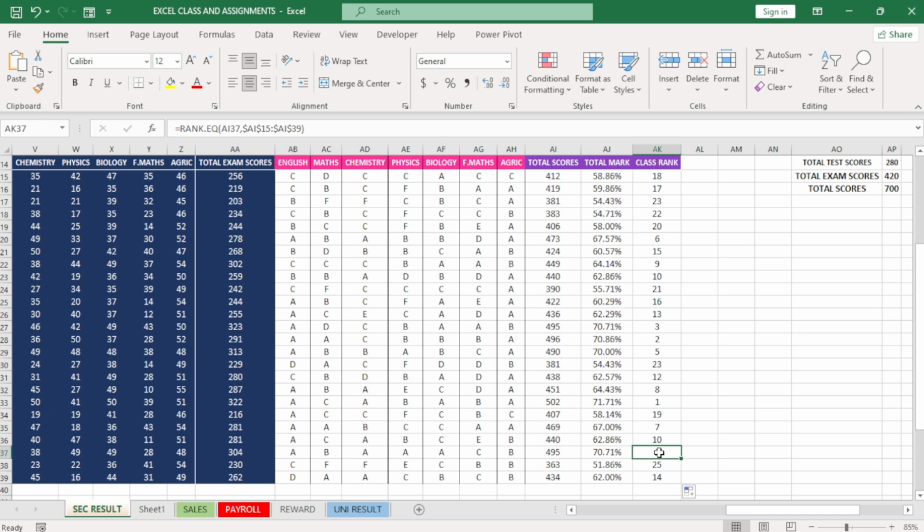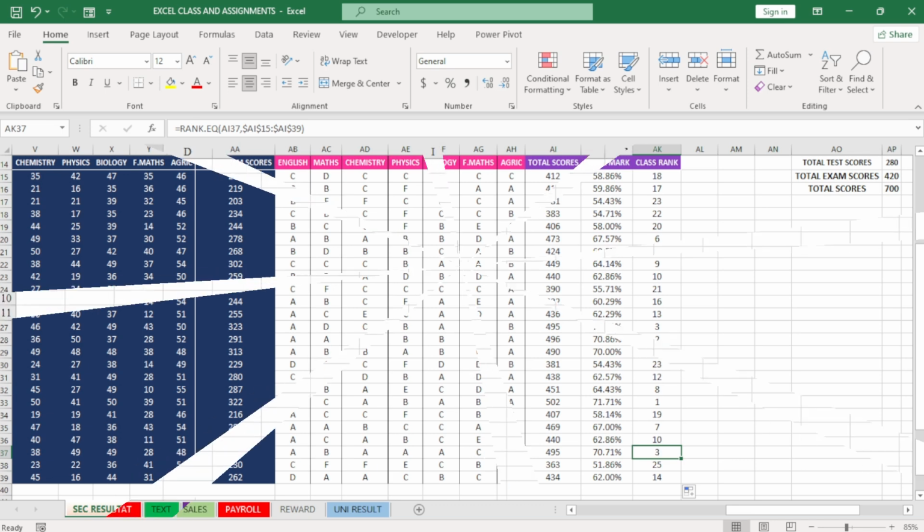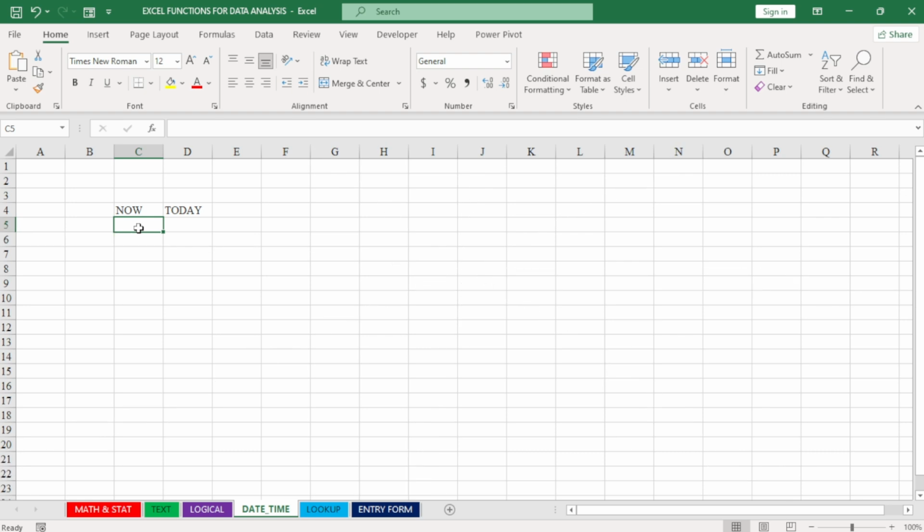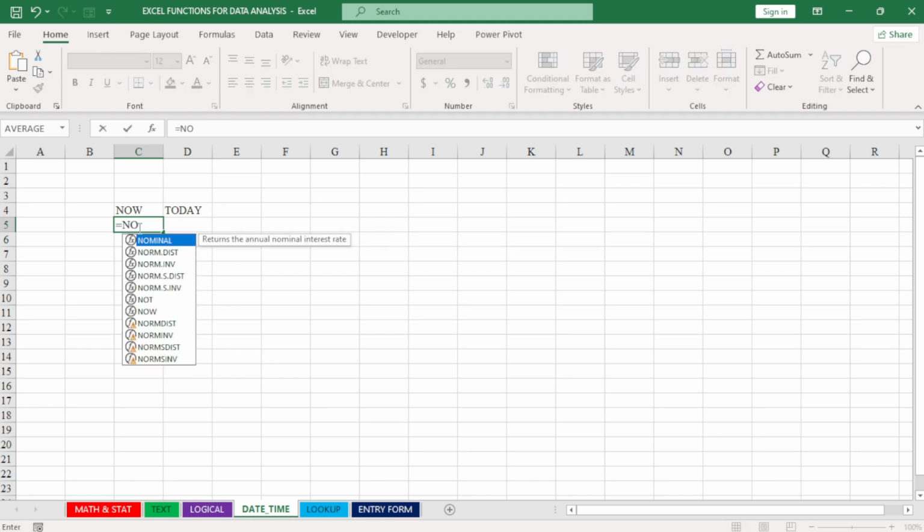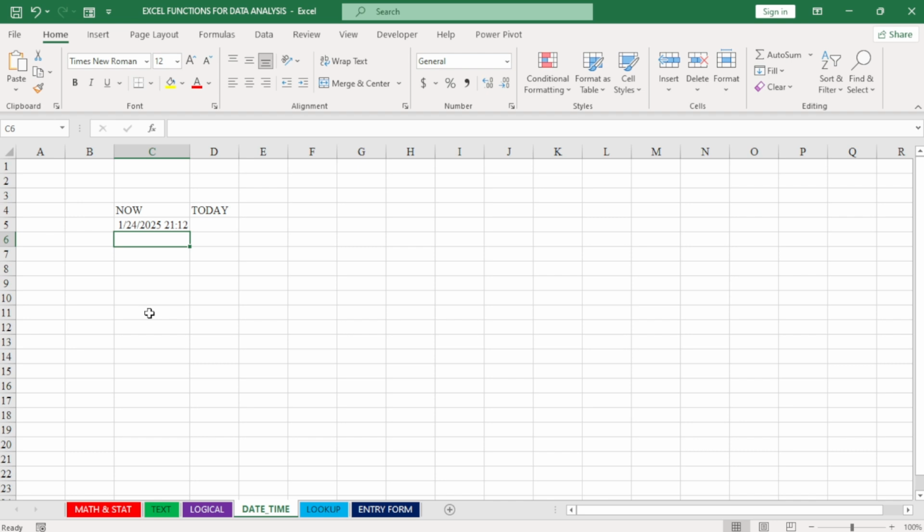Now, moving over to the next function for this video. All right, to wrap up this video tutorial, we are going to be wrapping up with these last 2 functions, the NOW function and the TODAY function. The NOW function is what we use to return the current date and the current time. To do that we say equals, we type NOW, and we double click this, close the bracket, and we hit enter. Currently, that is the current date as of this video. We see that this is the 24th of January 2025 at the time of making this video, and the time is 21:12 GMT. That is the NOW function.